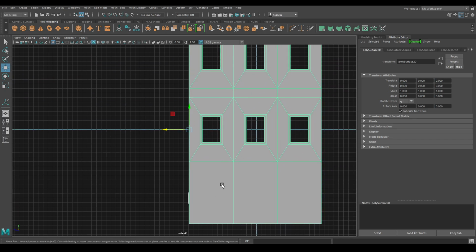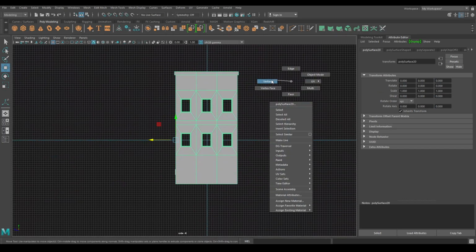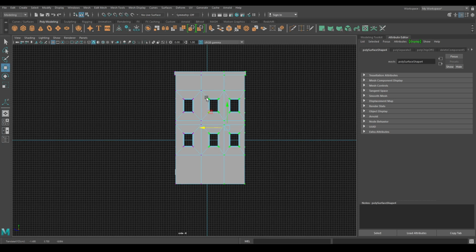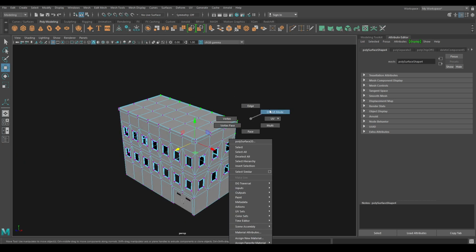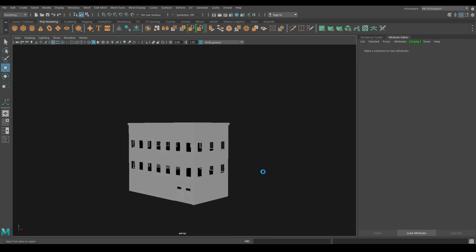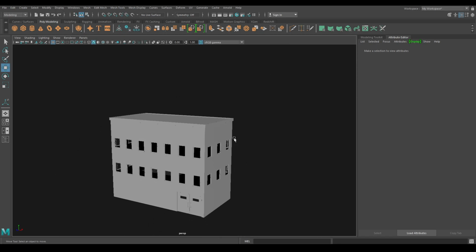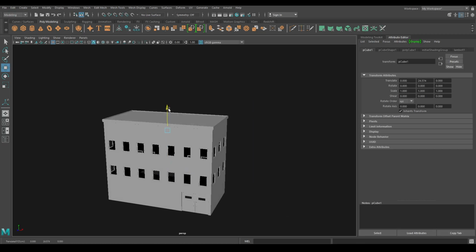Go to right view and scale this building a little bit. Go to vertex mode, select these vertices and expand them. Now take a new cube, place this on the top of the building.